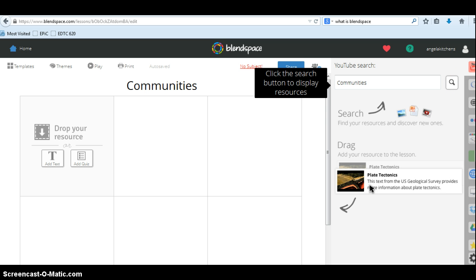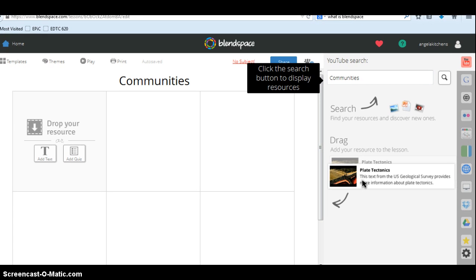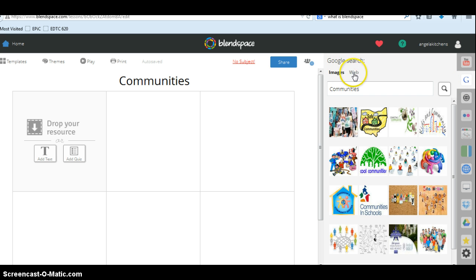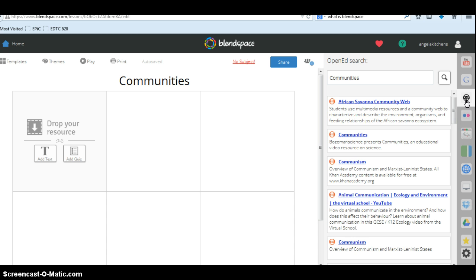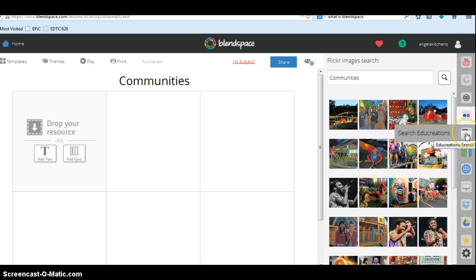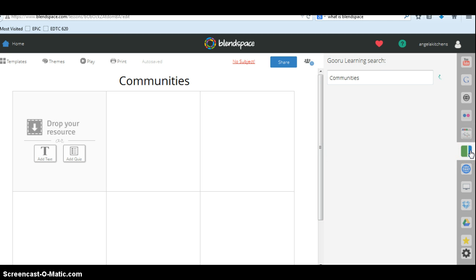Now, over here on this side, where we're creating our lesson, move this over, we now have a right side bar of all of the resources we have. So we have the YouTube, we have Google, where you can search images, or you can just search on the web for different information. OpenEd, Flickr, images, Edge Creations, Guru.